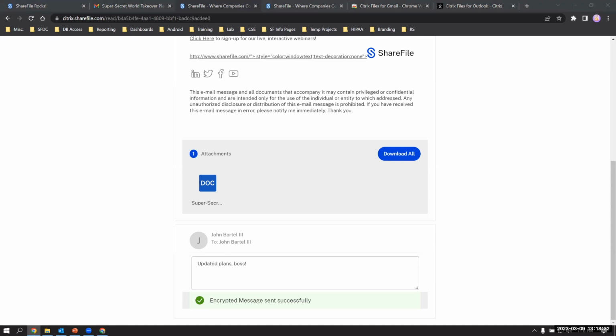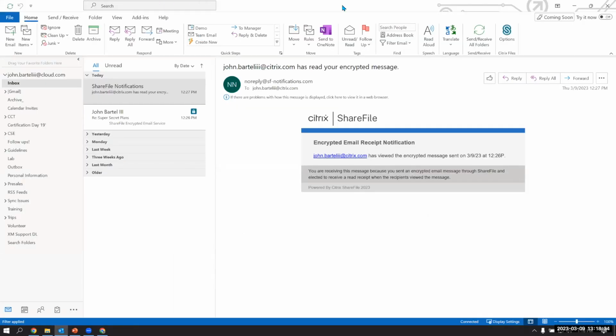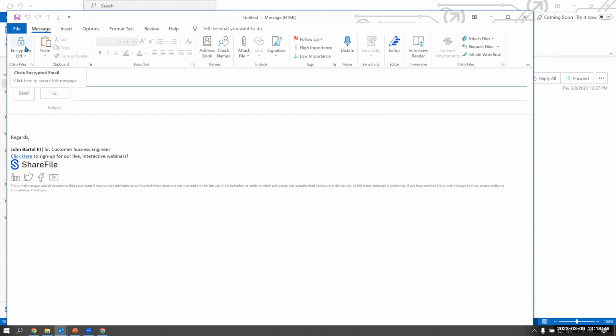Hey, John, it looks like you sent it without the encryption. You just sent the attachment. Oh, yes. You know what? I apologize. I did forget one extra step. So let me actually go through that real quick again. I forgot one essential bit here. You will see an encryption option up at the top left.